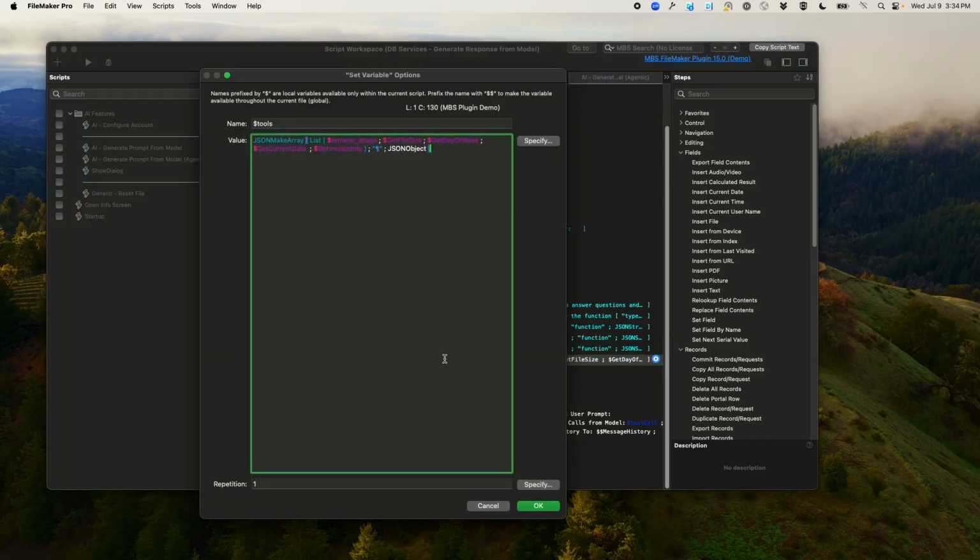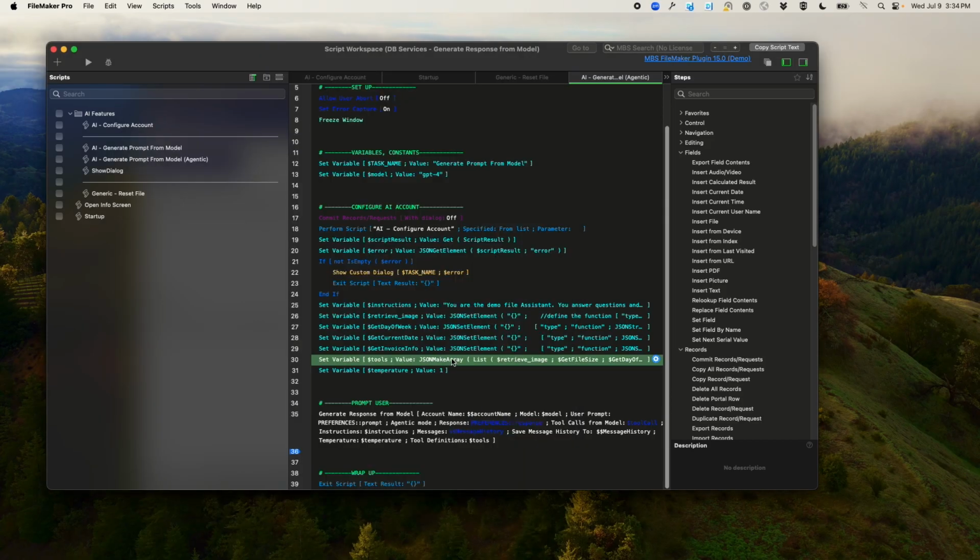We then are taking all of those tools and combining them together into an array using JSON make array. And then this tools variable is what we're going to actually pass into the script step as our list of tools that the model is going to have access to. So you're still going to need all those same pieces that the normal script up here used. You still need the same account name, the model, where the prompt is coming from, where the response is going to be saved. But there are a couple other pieces specific to agentic mode that you will need.